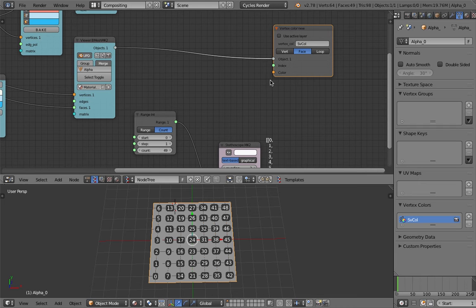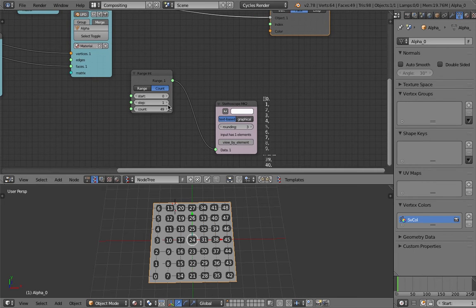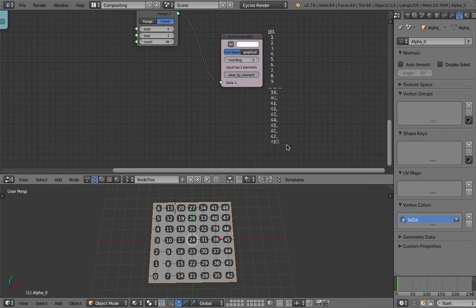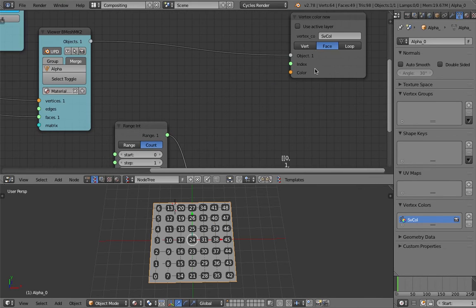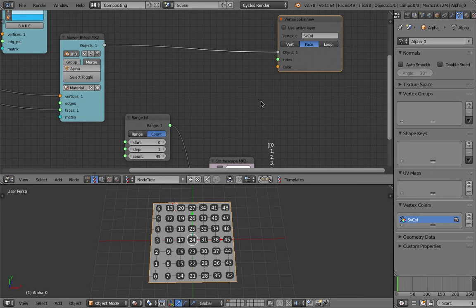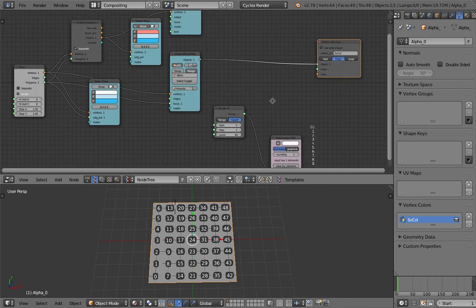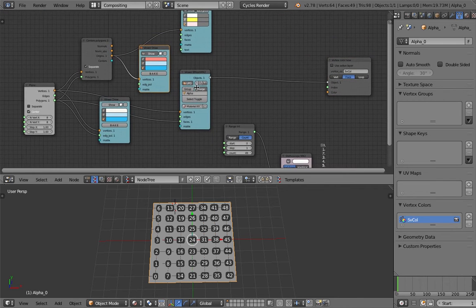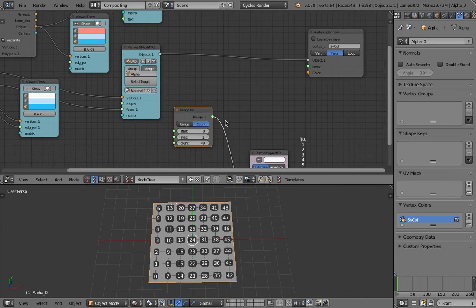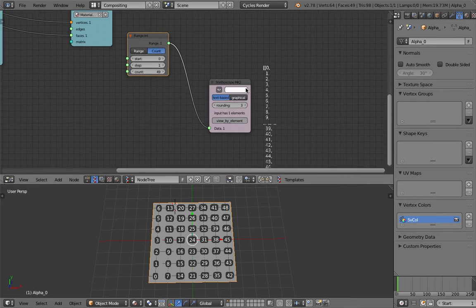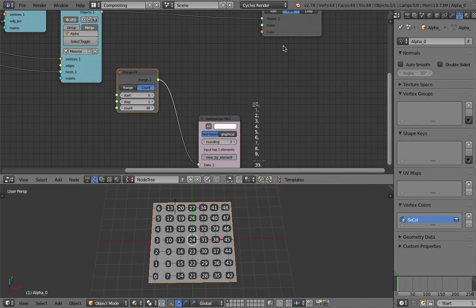Now we have this range of numbers from 0 to 48, which is 49 in total, and we want to use it as color, and the value goes between 0 and 1 for RGB. So a lot of concepts there, and we want to turn this 0 to 49 into 0 and 1, black and white.